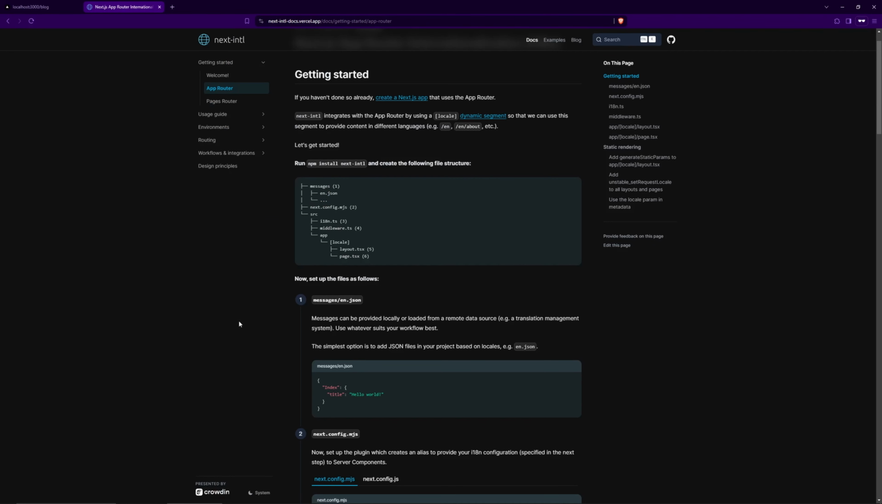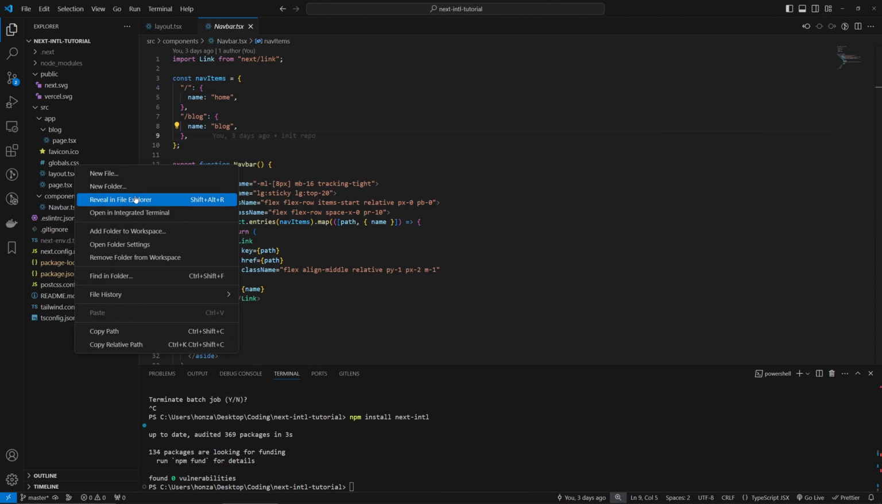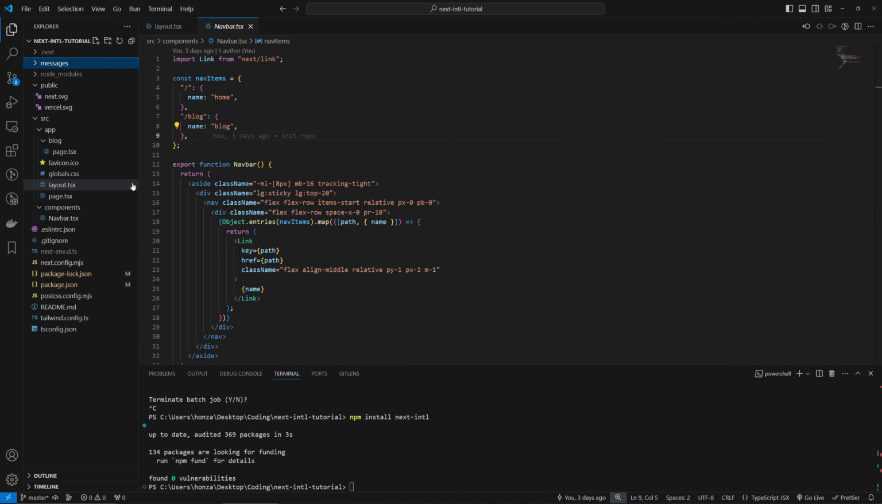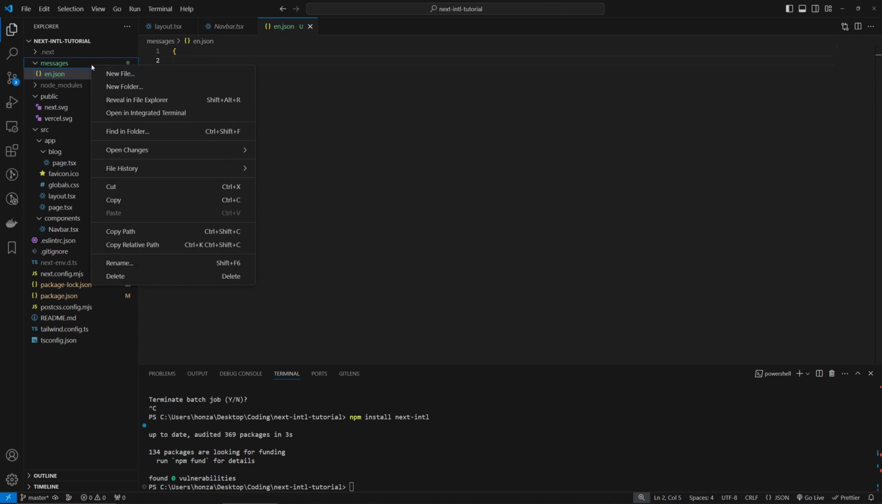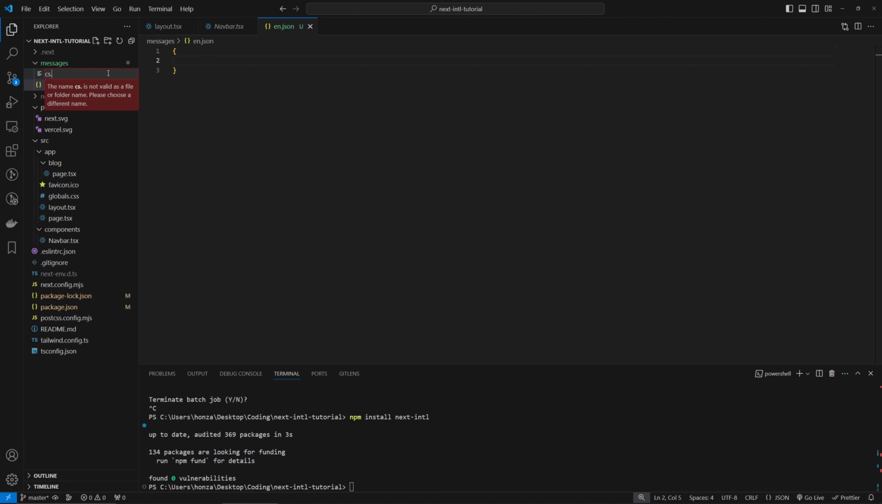And the first thing that the documentation tells us is that we have to prepare our app structure. So first we have to create a messages folder in the root folder. So let's do that. And the messages folder will contain JSONs with our translations. So English will be the default. And for our second language, I will be using Czech. So the other file will be called cs.json.